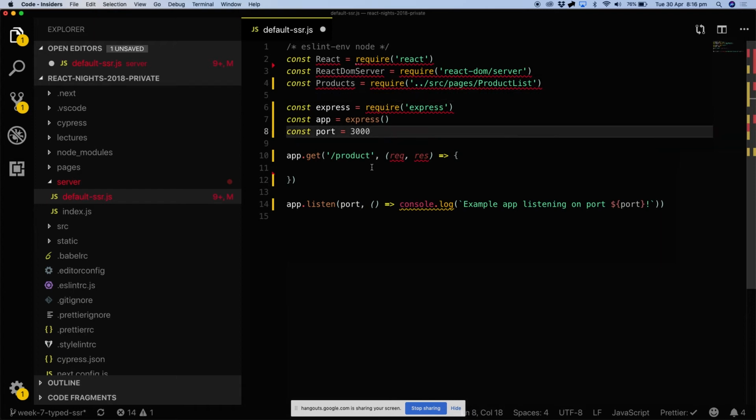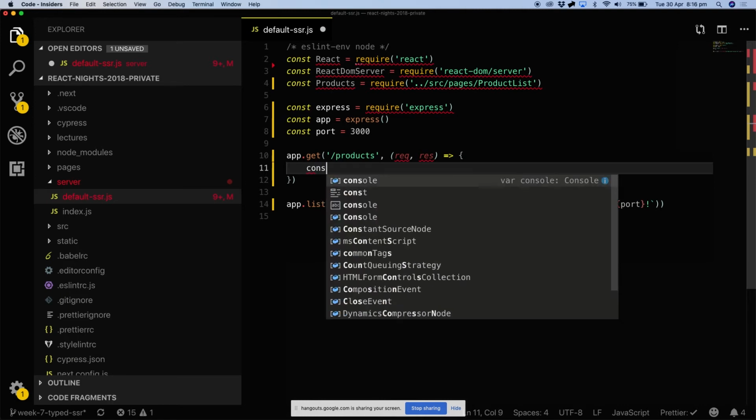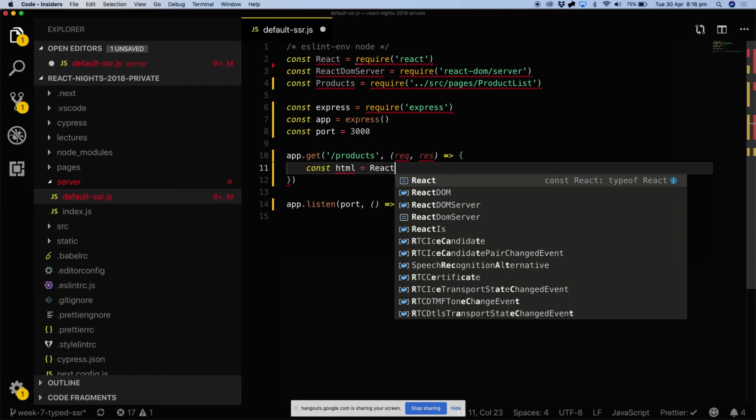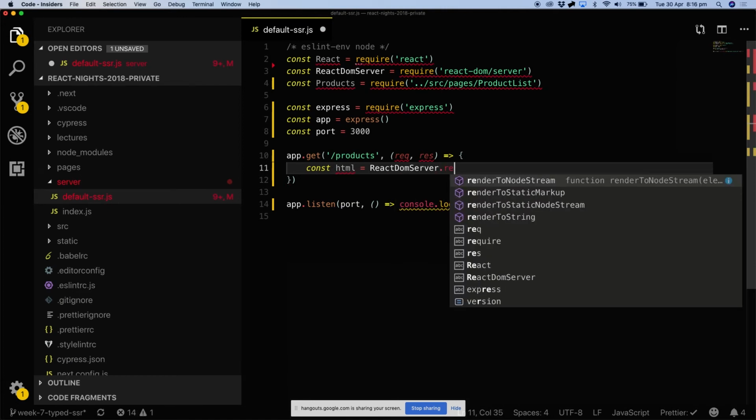So let's say the user is going to come here, and let's try doing what I showed you before. Let's say we have an HTML here, and we're going to call React server. There is this render to string. There is also render to node stream.